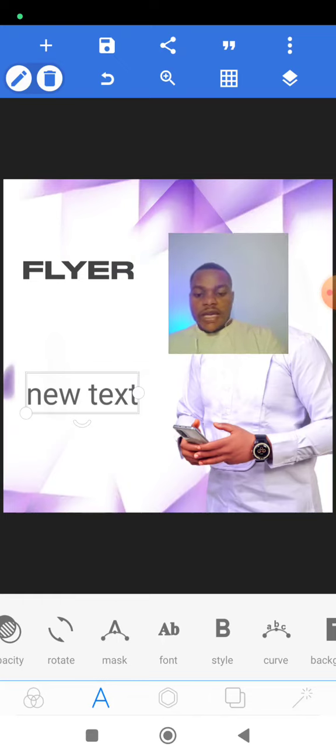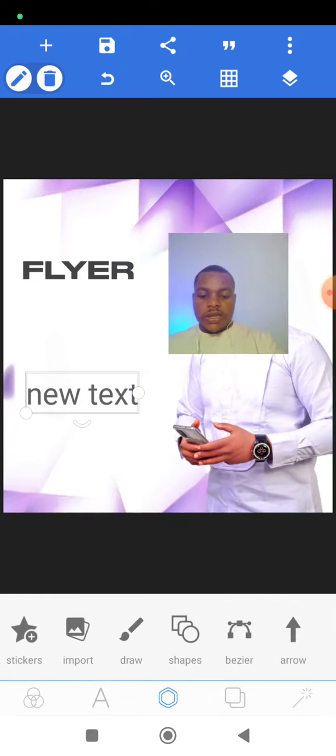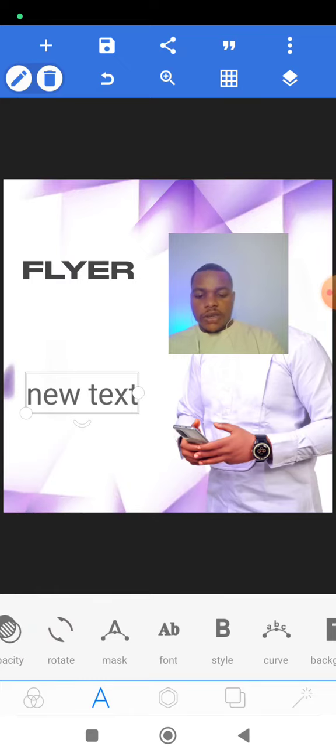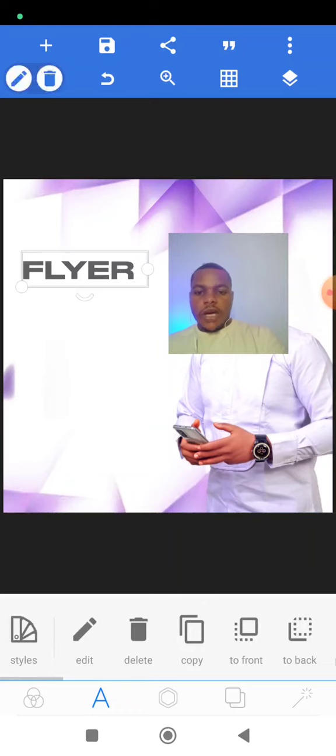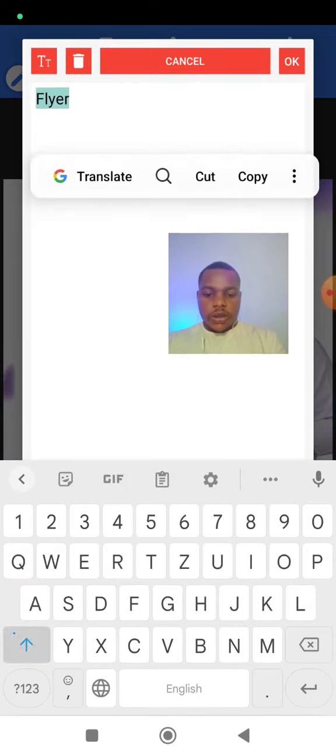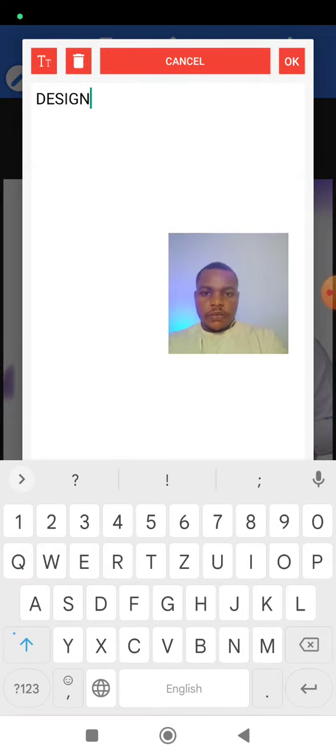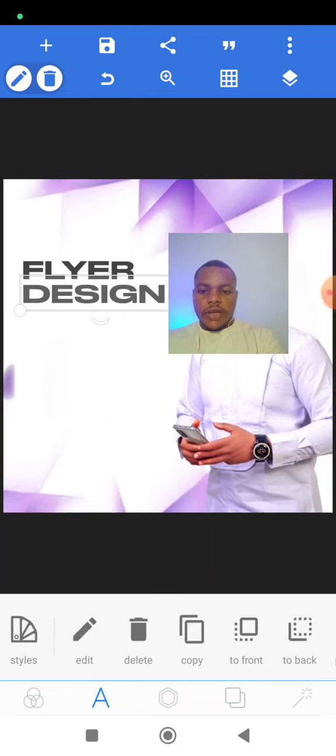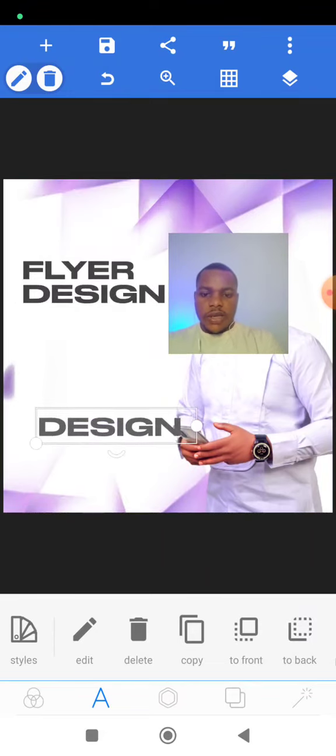So flyer design. The next thing, I just want to quickly write flyer design keys. To do that, I'll duplicate this, click on that and click on copy. Then I'll click on text, design, flyer design. Then the next thing I'll write is keys.